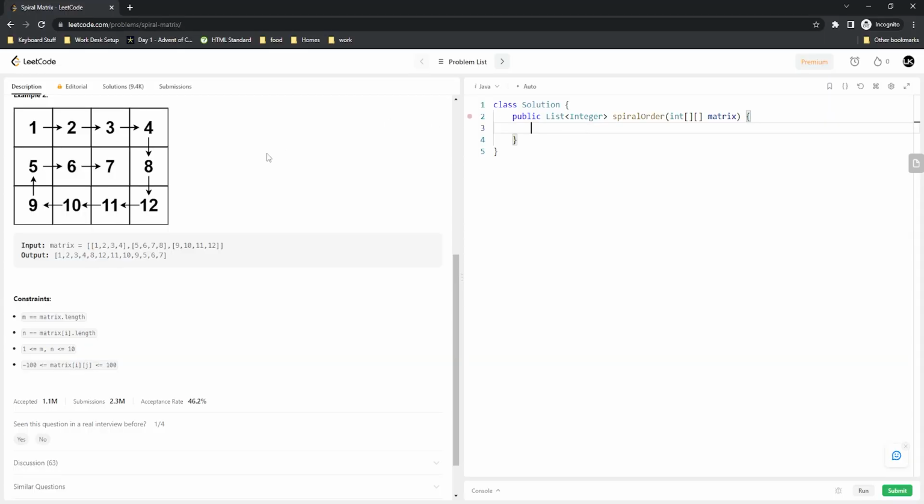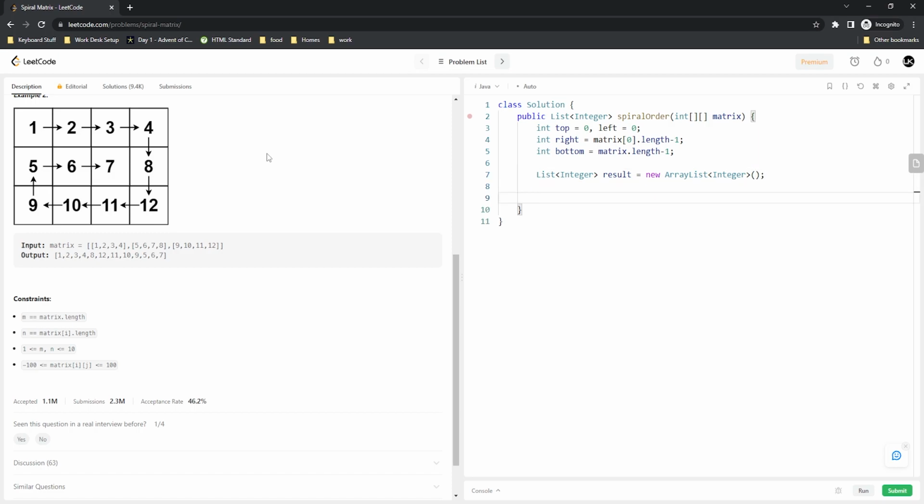So inside here, we're going to start with int top equal to 0 and int left equal to 0. Similar to how we had in our pseudocode, then we'll have int right is equal to matrix of 0 dot length minus 1. Then our int bottom will be matrix dot length minus 1. Then we'll go ahead and make our result. So list integer result is equal to a new array list of integers. Then we'll go ahead and say while result.size is not equal to matrix.length times matrix0.length. This is just basically saying not the size of m times n.